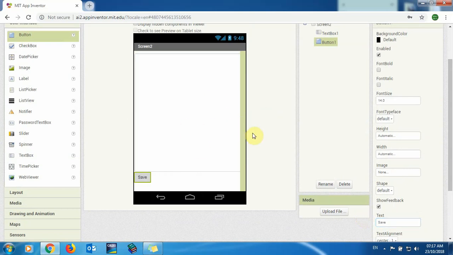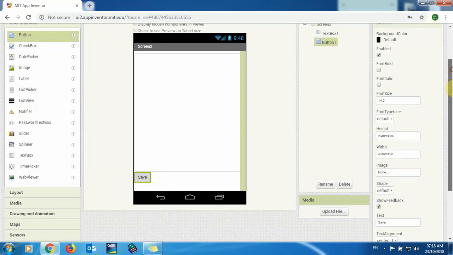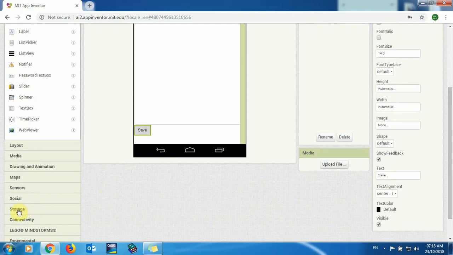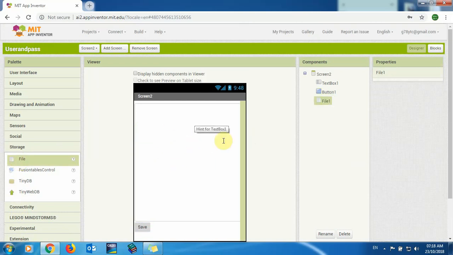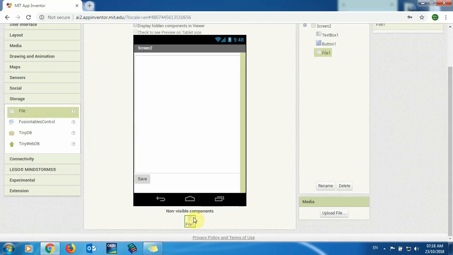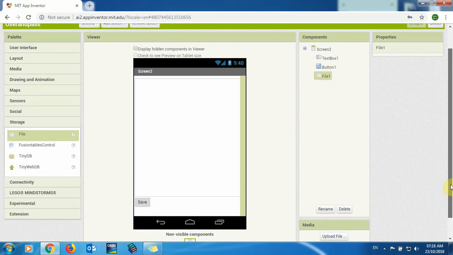That's everything for this part, but we need actually to save a file. That's why we need a file control also. It is not here in the first group because this is called user interface, but it's something related to the storage. That's why we're going to find it here. Drag this to here. You will not see anything here because it appears under the screen because it is non-visible, as it is called in App Inventor. We're going to code everything now.